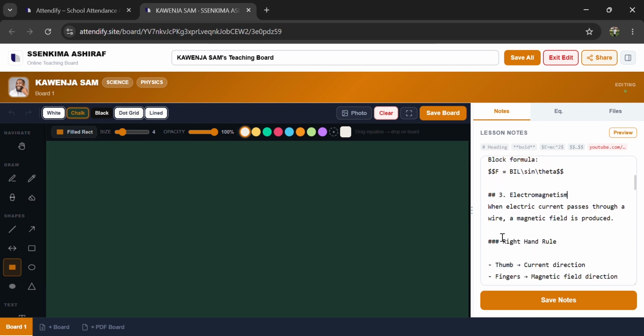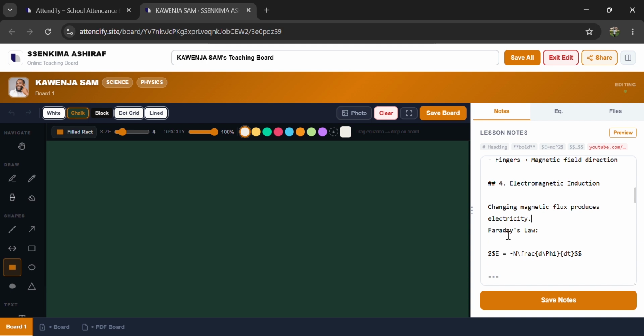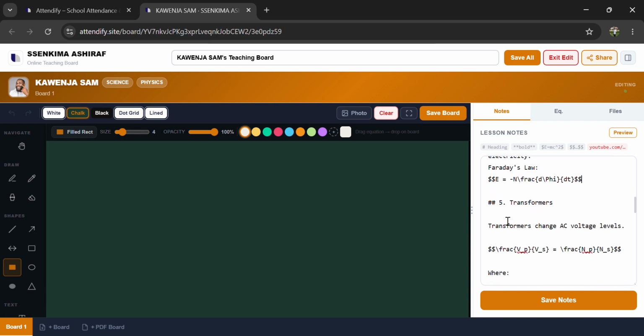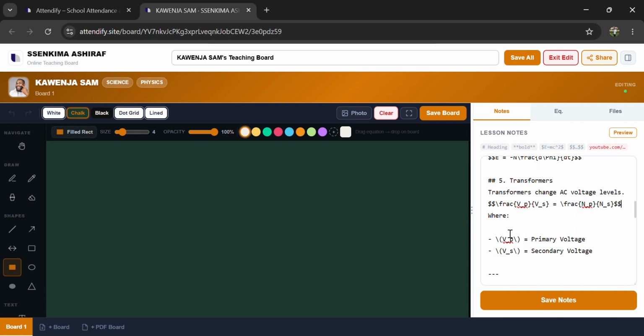Then heading number 3, electromagnetism. So here you can see the right rule, how do we explain it. Here you can see Faraday's law. There is an inline equation too. Okay, these are notes I have prepared with you guys, so that to see how you can use the board, you can see how write the fraction equations. So this is the edit tab.